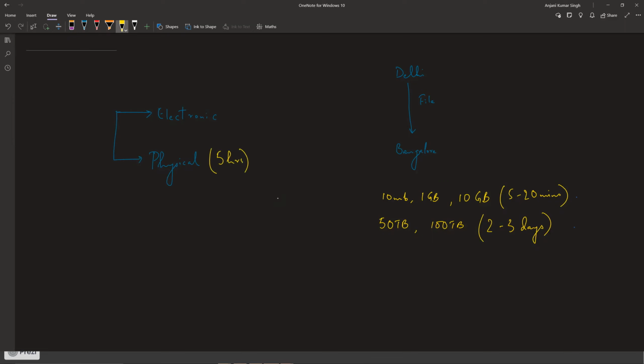I'm just assuming a number. So for smaller files, that's a good option, 5 to 20 minutes. But for larger files, it's not a very good option to do this. It's better if the company has no issues with traveling cost, and big tech companies don't have that. If you want to go from Delhi to Bangalore to deliver a file, you can certainly do so. This seems a very viable option.